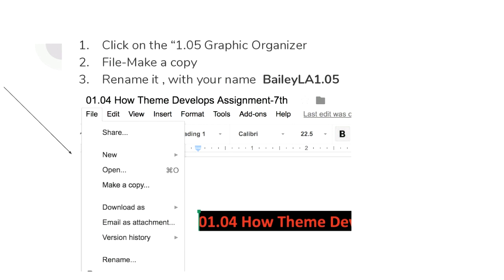And then you're going to make a copy of it because I can't have everyone write on this. So you want to make your own copy. File, make a copy. This is the same thing we did last week: file, make a copy. And then you want to rename it with your name and the assignment number. So my example would be Bailey, which is my last name, LA for Language Arts, and then 1.05. So this is your graphic organizer for 1.05.